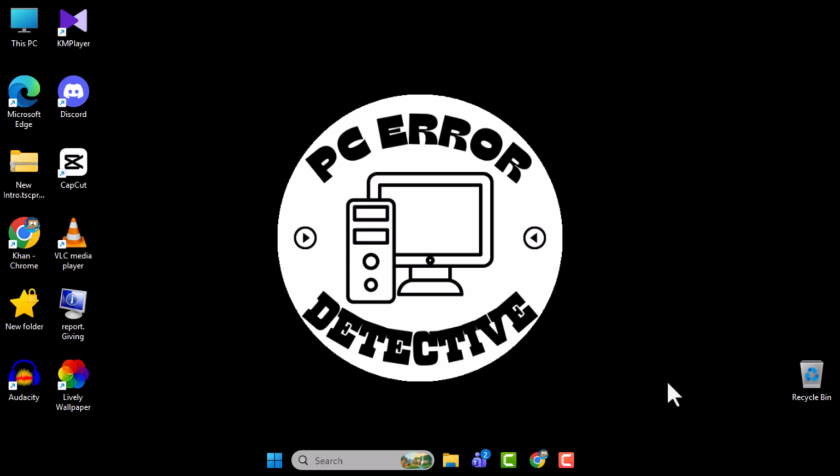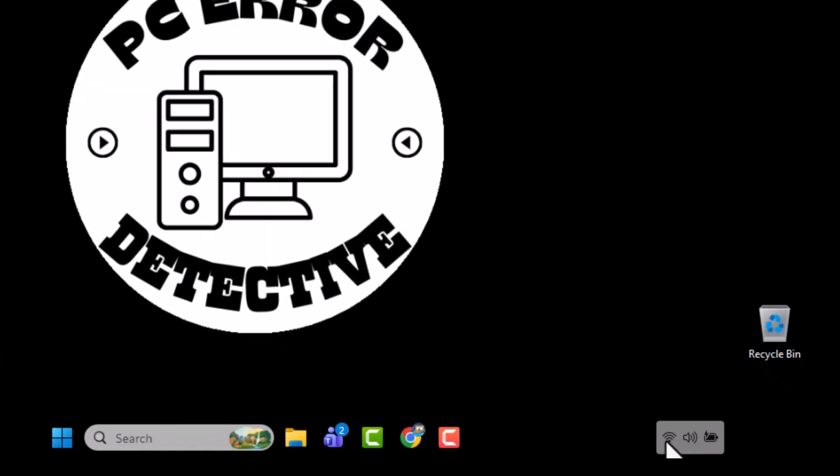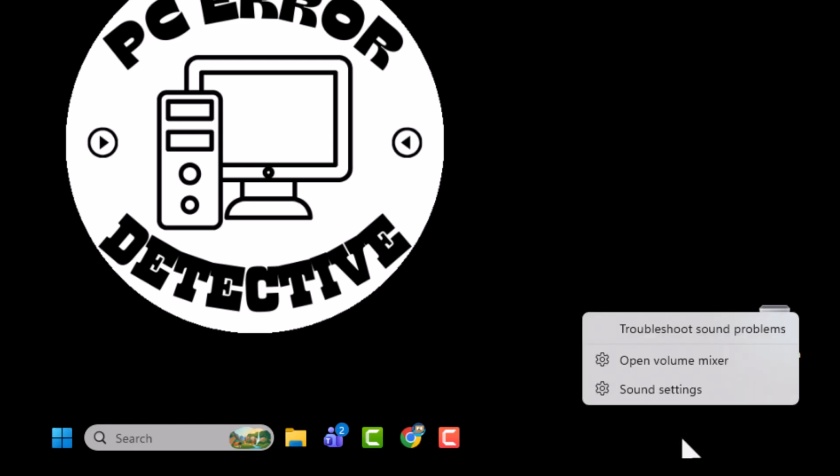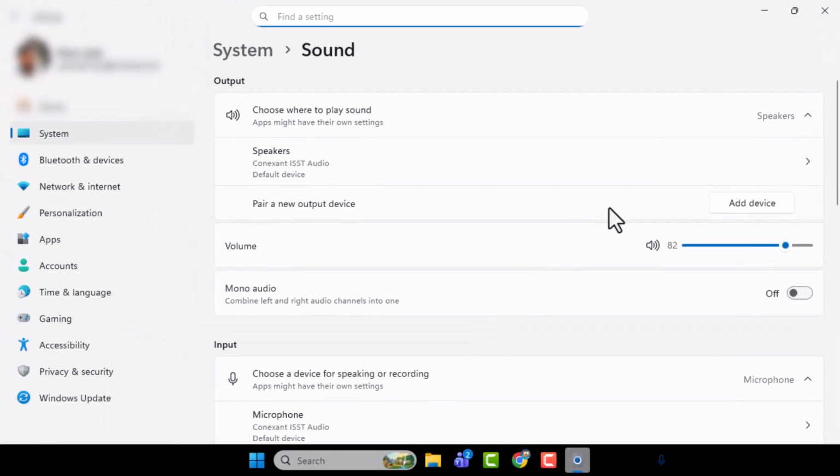Step 1. Right-click the sound icon in the bottom right corner of your taskbar. This is where Windows controls your audio, and selecting sound settings will open all the options you need to adjust your microphone. Step 2. Go to System and then select Sound.